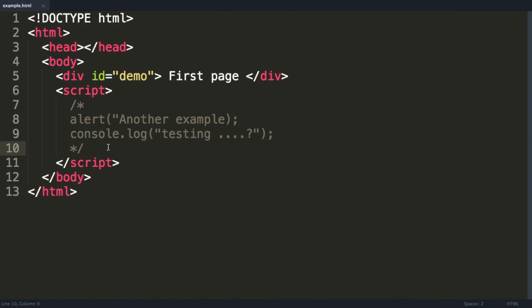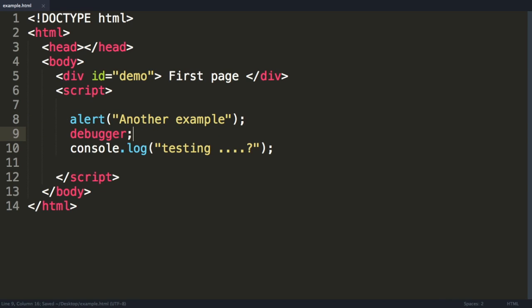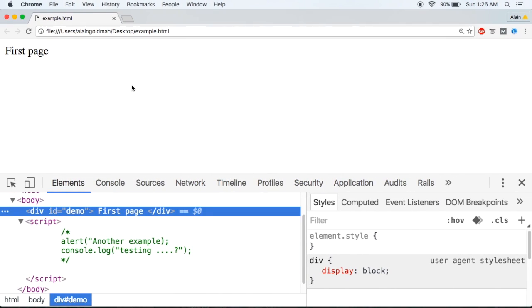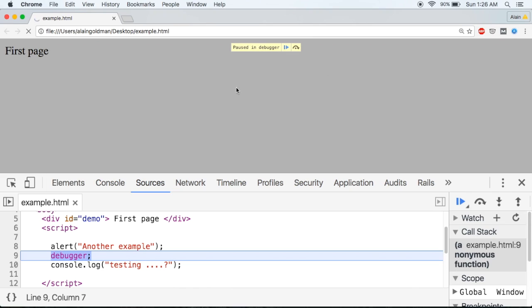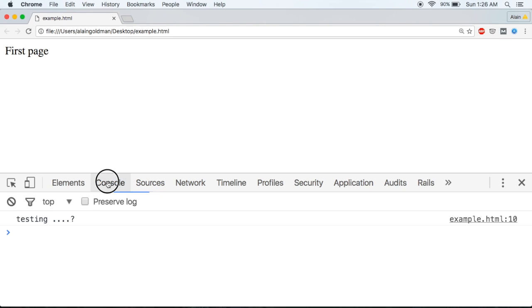Another cool trick is debugger. So I'm going to go ahead and fix this code. If I add debugger in between these two lines, and if I'm in Chrome and I reload the page, I'm going to get this gray overlay, and it's going to say, hey, your code has been paused in debugger, and it's going to show me the exact line where the code is paused. So I can go ahead and skip this by pressing play to resolve it.